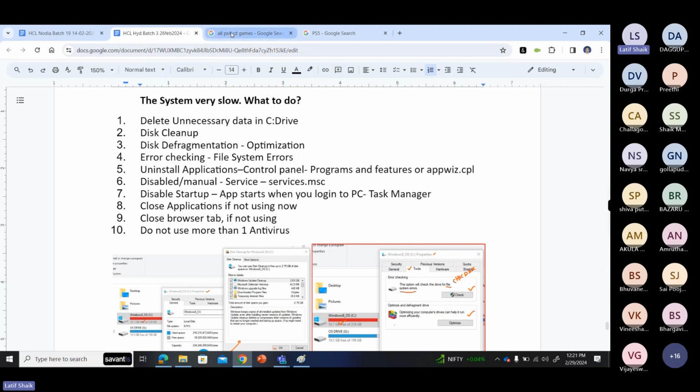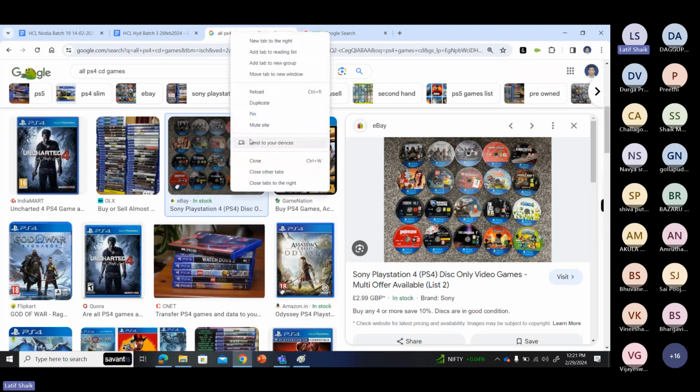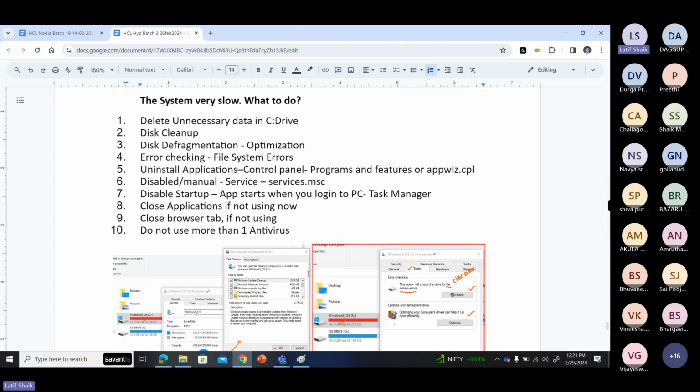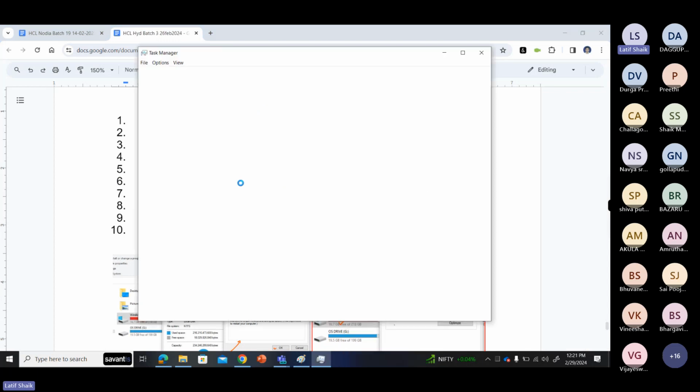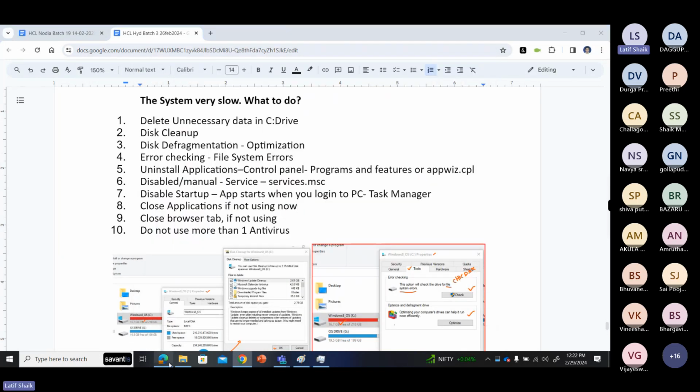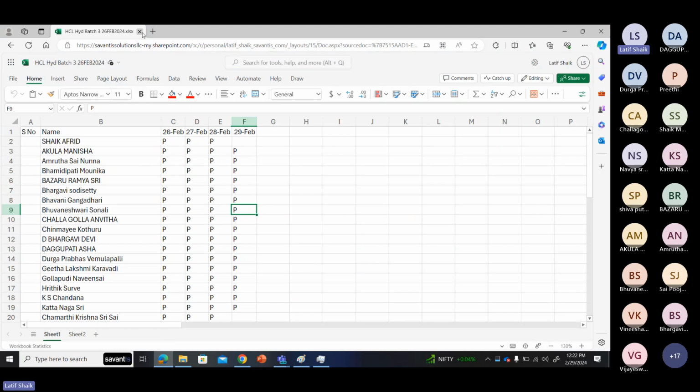Some tabs are not required. See, this tab is not required. Better to close it. Close the tab. It reduces the burden on your CPU and memory allocation, and of course disk also. The burden will be reduced. This tab is still open unnecessarily.